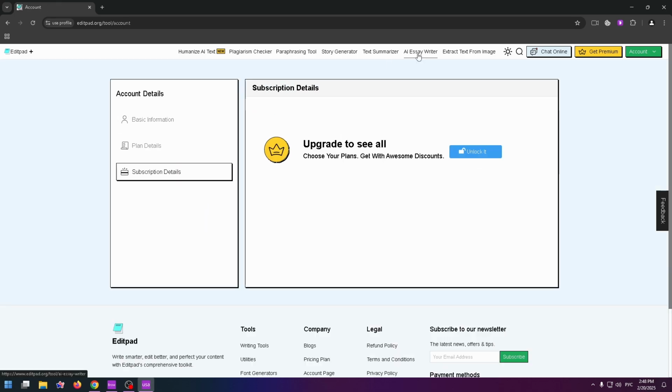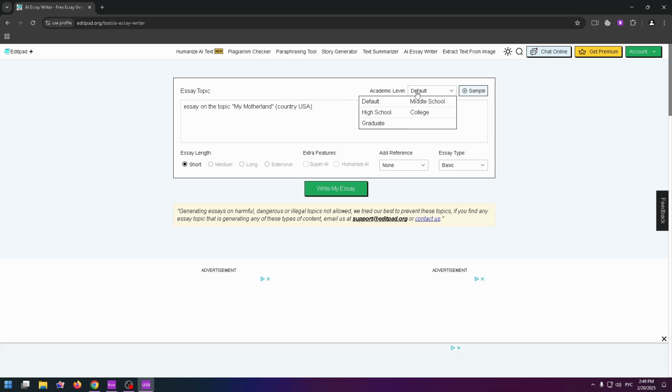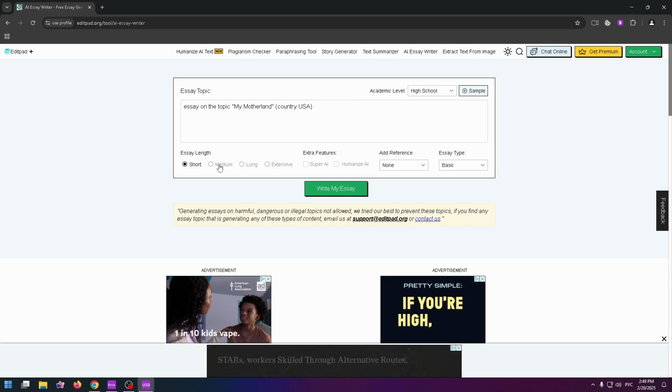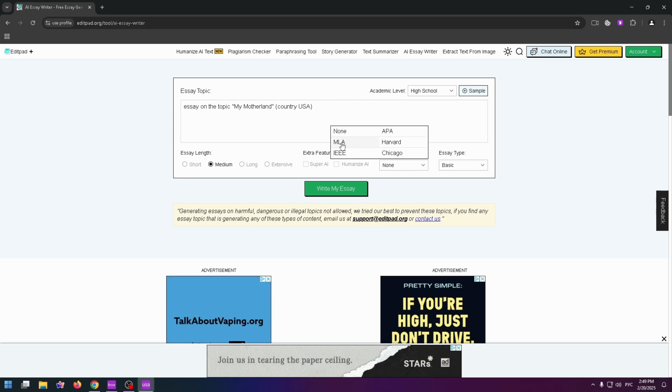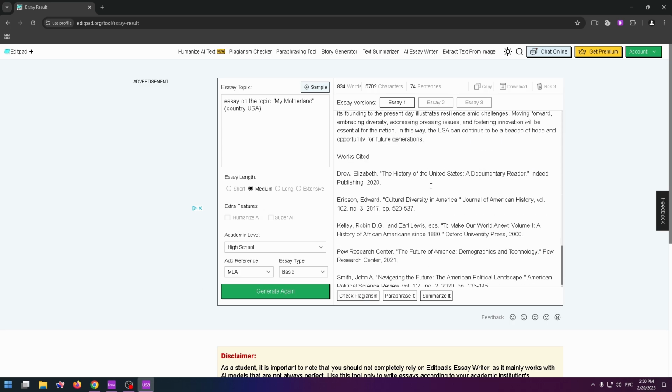Now go back to the AI essay writer tool and type your topic right here. Let's take this topic, select the high school academic level, click on medium for essay length, and also you can add reference. For example, let's click on MLA and just select the basic type of essay, and then click on write my essay. And the essay is completed. This is how it looks.